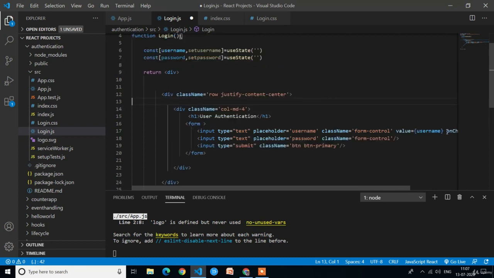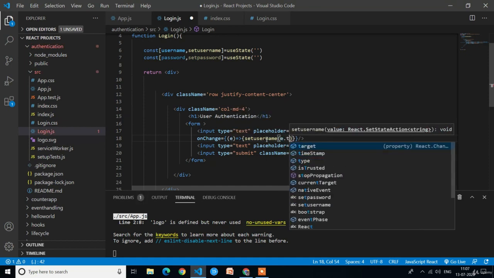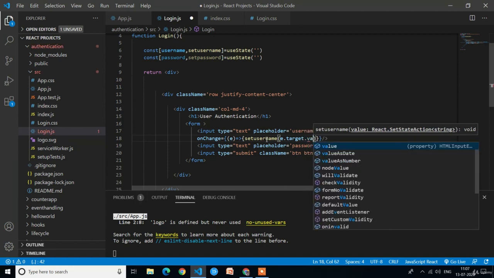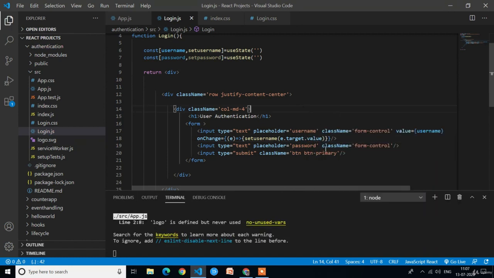So I will press Ctrl Enter, it will come down. Here you can see in the arrow function e is the event. Now we have to update the username value by using the setUsername method. setUsername. We will get the username value with the help of this event. event.target.value.